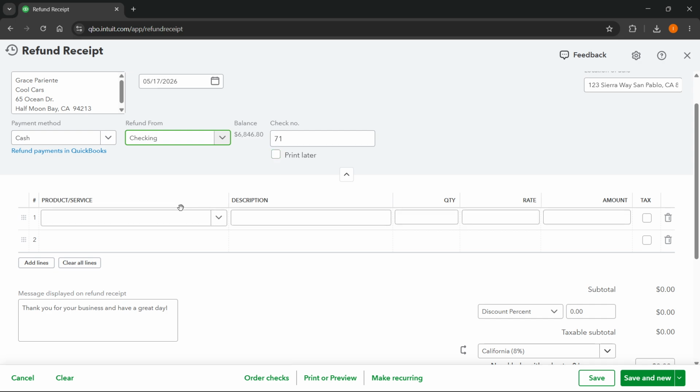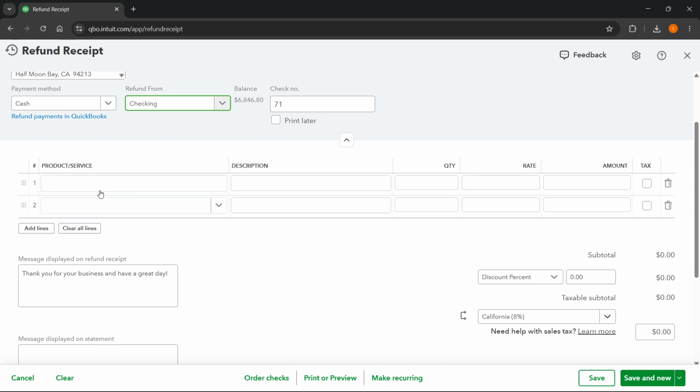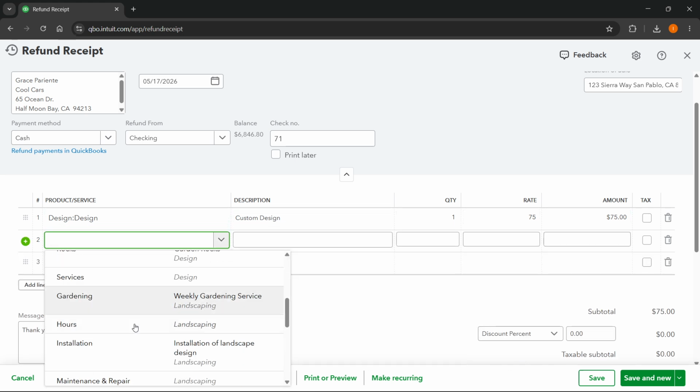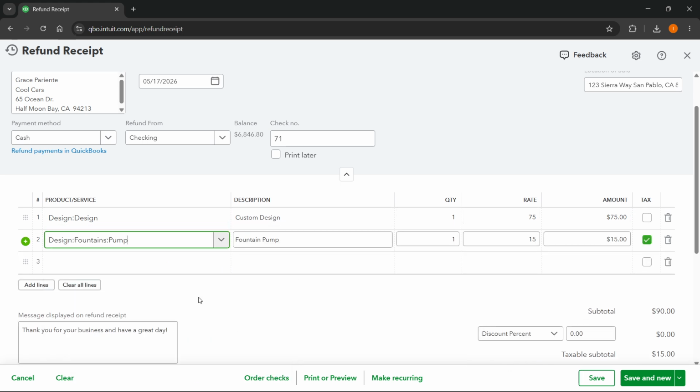And then down here, you can basically see it says products and service, and you can go ahead and basically select the items that are being returned, okay? So I'm gonna go over here and click on, for example, design. There we go. And one more thing, for example, let's do this pump over here, okay? And let's say that's essentially it.